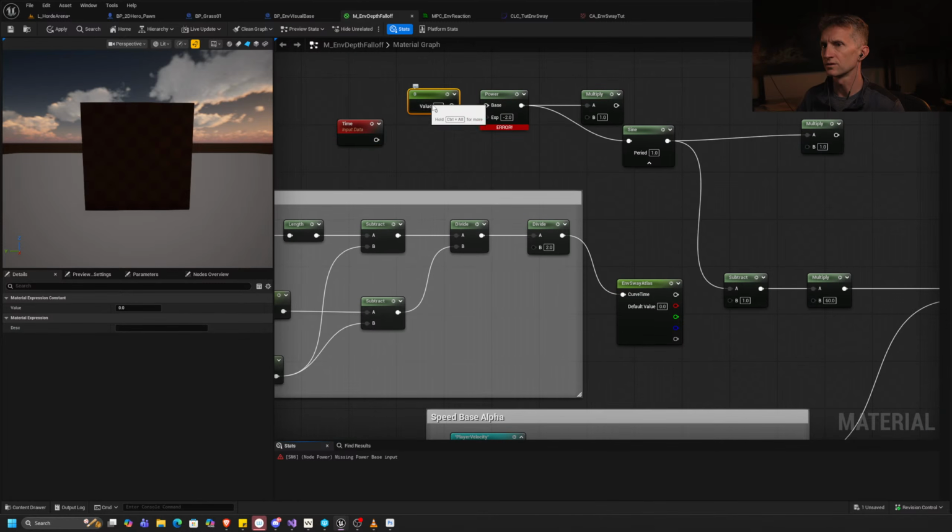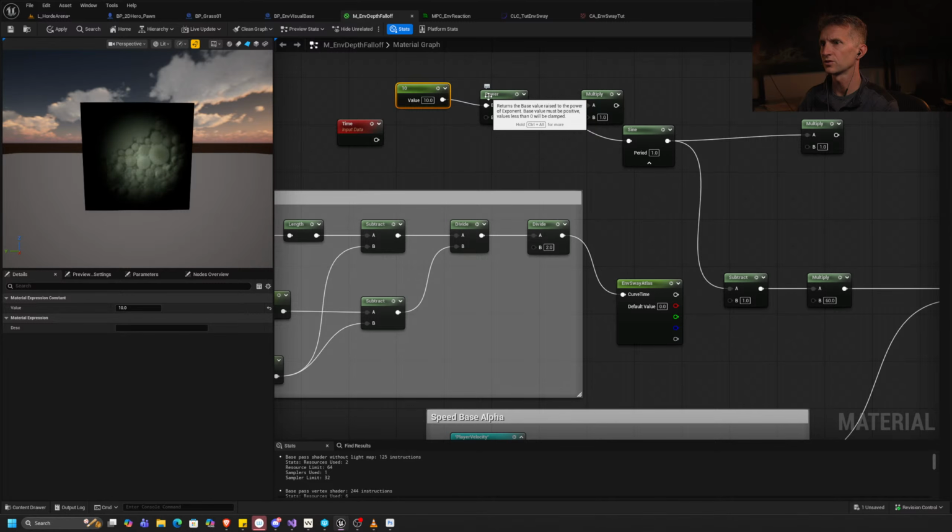Is this actually a power or is it an exponent? I don't know what an exponent actually is. Sure. Returns the base value raised to the power of the exponent. Yeah, base value. 10's fine. You might have to make it smaller, but yes.